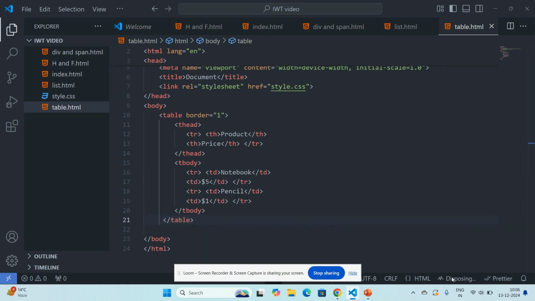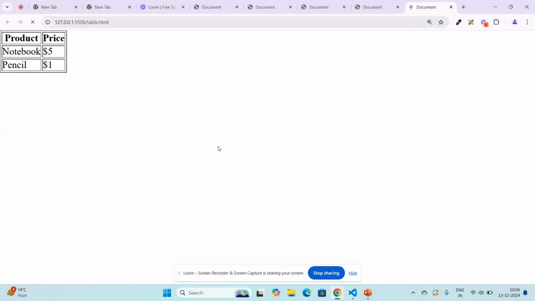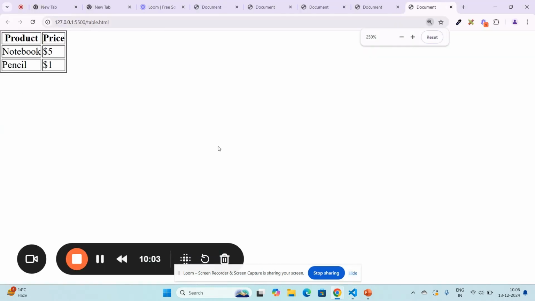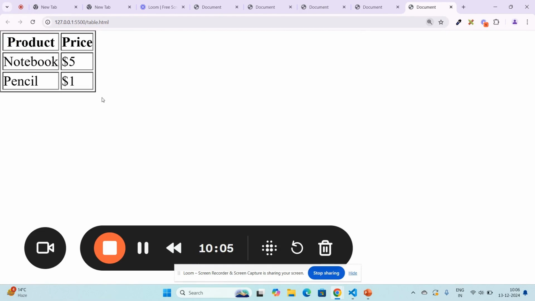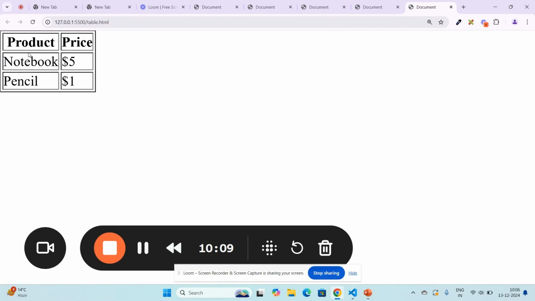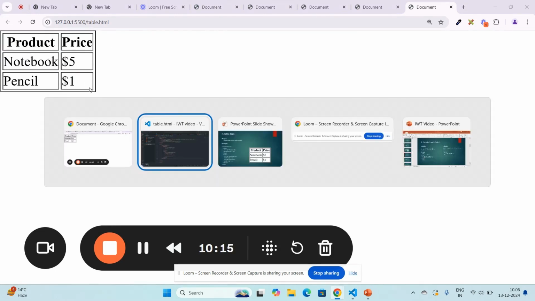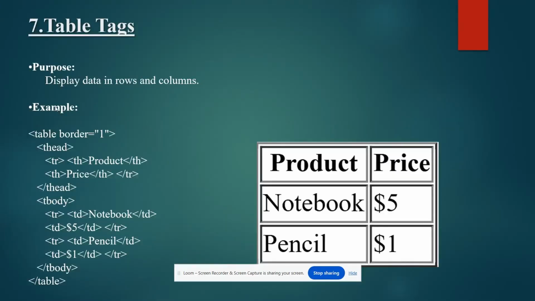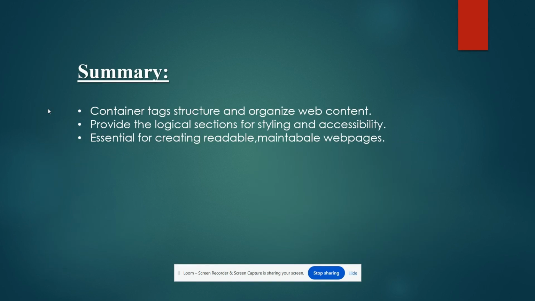Here is how it looks. So here we can see that our table looks something like this. There is a product and price, with 3 rows and 2 columns. So the table tag is used to display data in rows and columns.